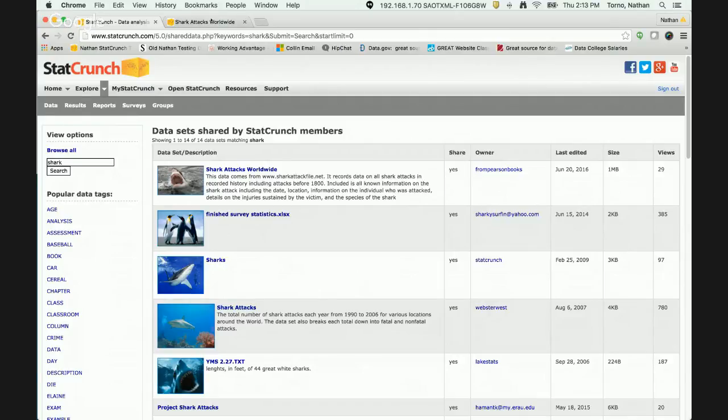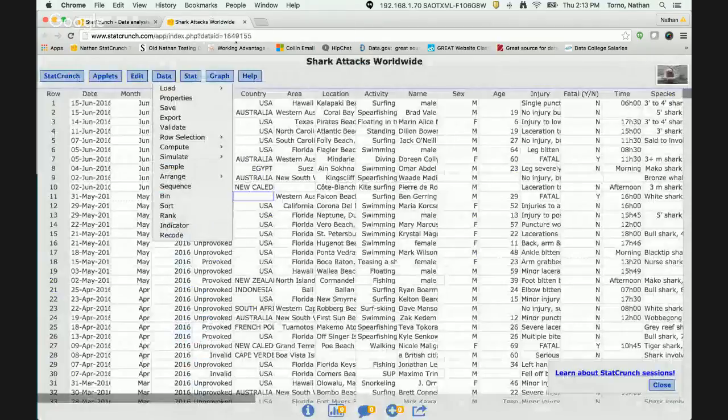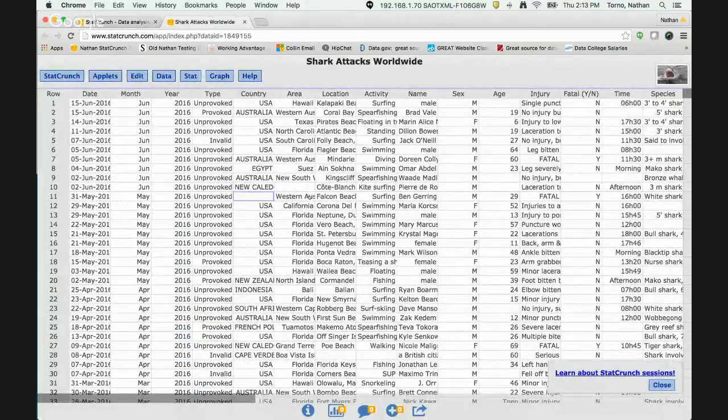So this is my own copy over here of the Sharks data set. I can now do whatever I want with this data set. I can save it, I can edit it, I can export it. It's my own copy that I can now manipulate. And the original data set is not changed by me unless I'm the original user.